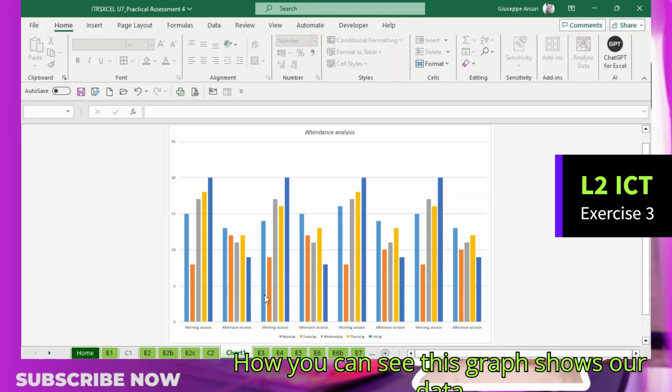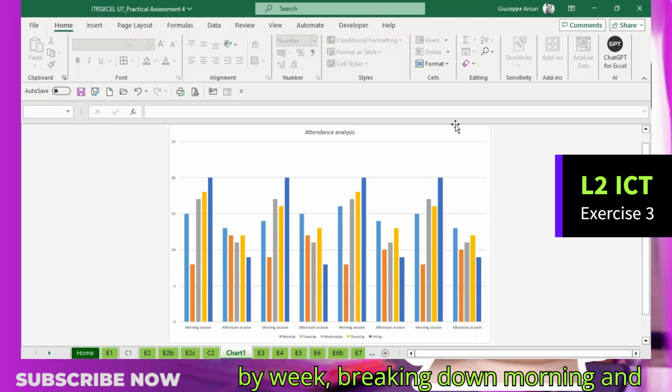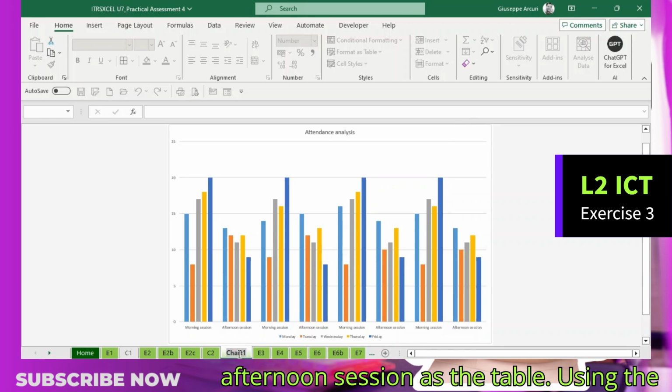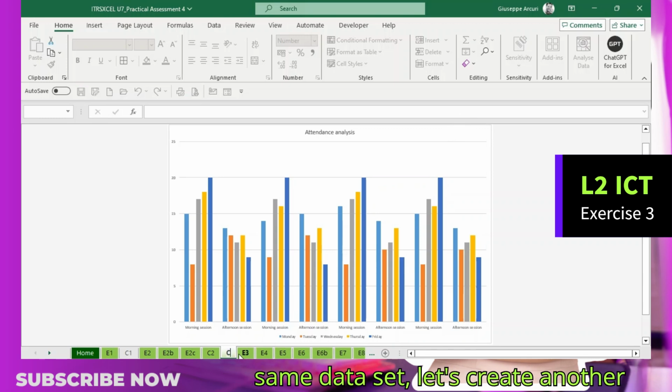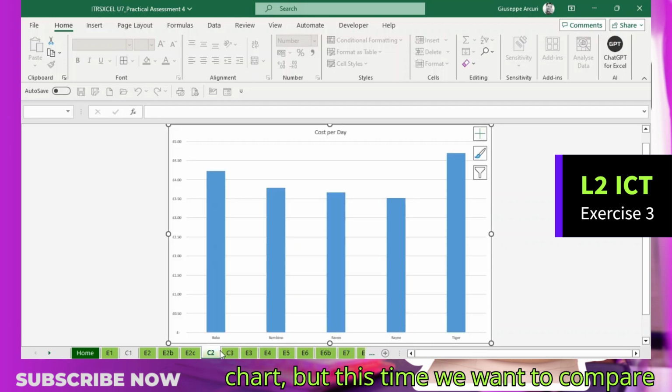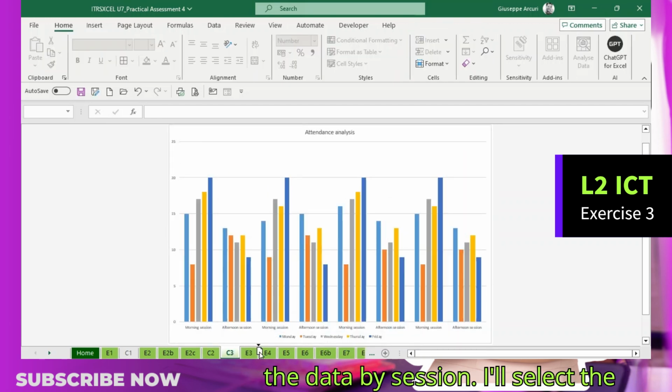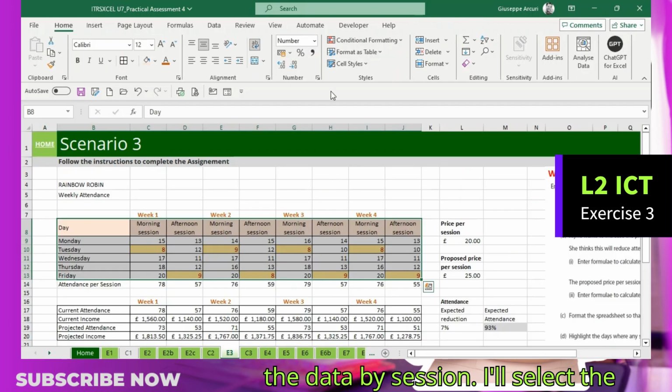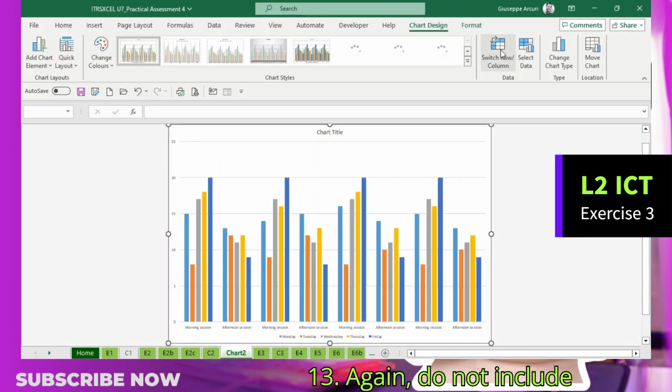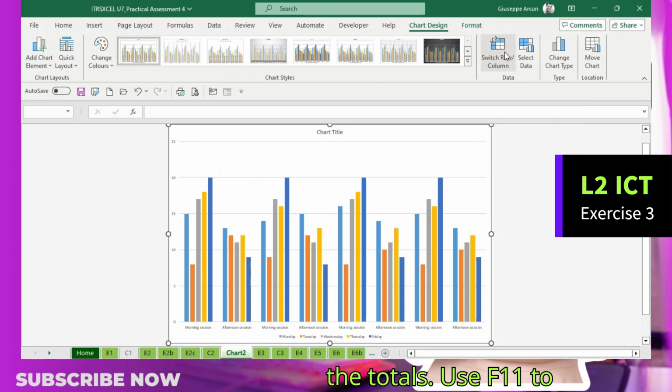As you can see, this graph shows our data by week, breaking down morning and afternoon session as the table. Using the same data set, let's create another chart, but this time we want to compare the data by session. I'll select the data from cell B8 to J13. Again, do not include the totals.